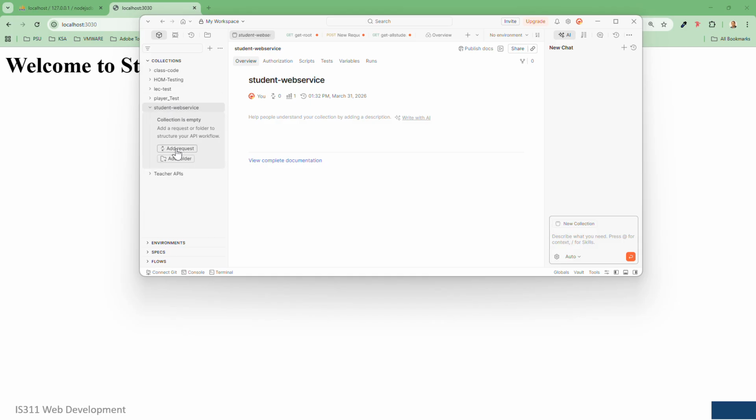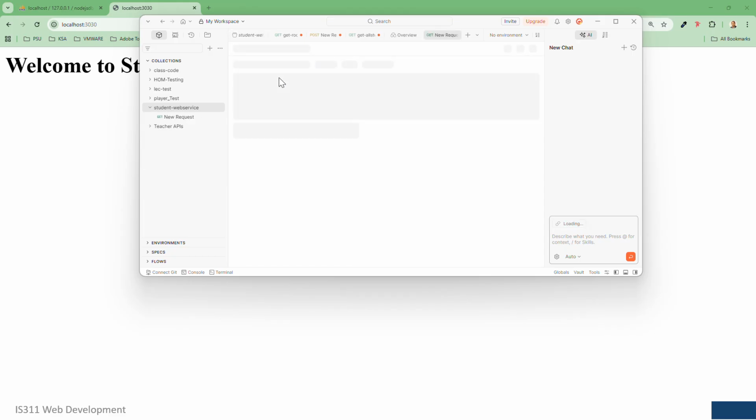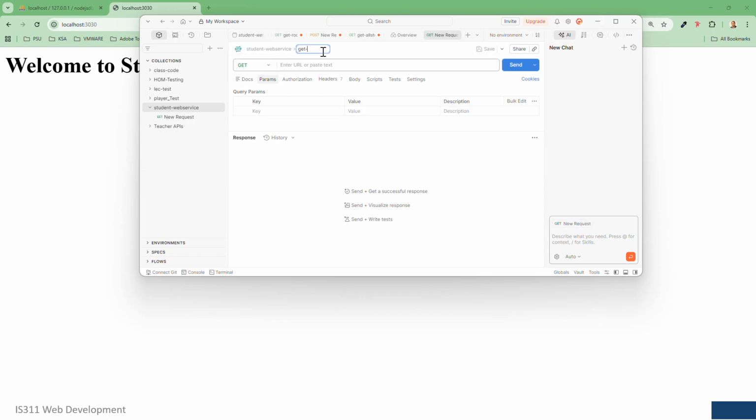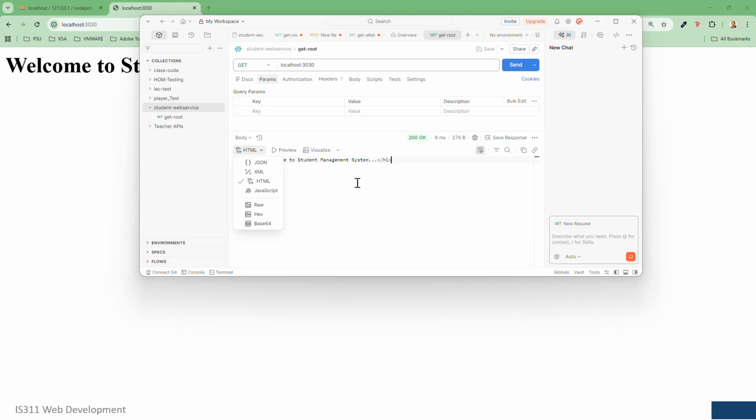We want to add a request. So first of all I need to name it get dash root, and then here I can simply say it is localhost colon 3000. Okay, and then we have saved it. When I send that request, you can see that it is giving me the HTML form, that the response is coming back from the server.